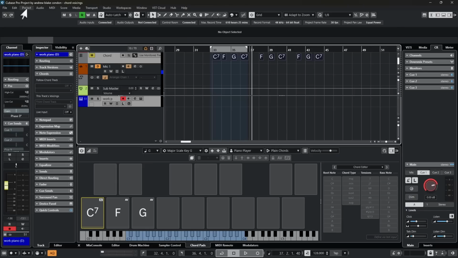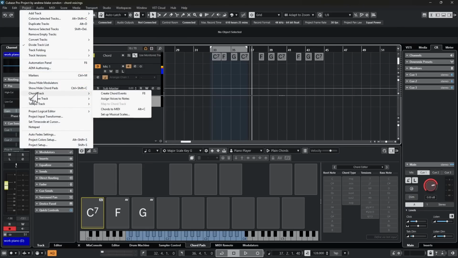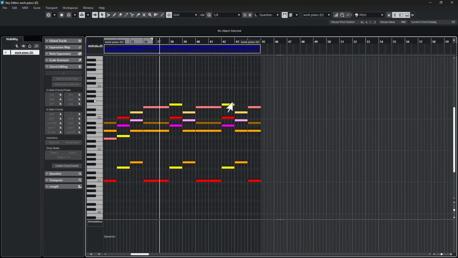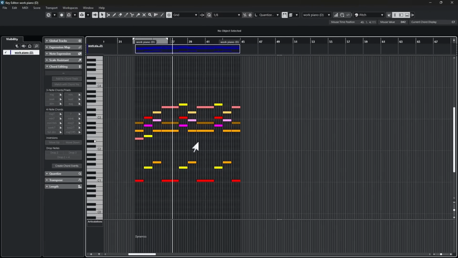For example, if I go up to the project menu, come down to the option that says chord track. If I look in the sub menu, I have an option here that says chords to MIDI. If I take that option, Cubase does the same thing I did a second ago and drags these chords onto the VST track. And again, if I double click on this and open it up, I now have a series of notes in the key editor.